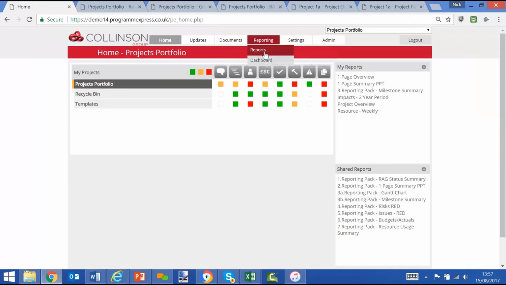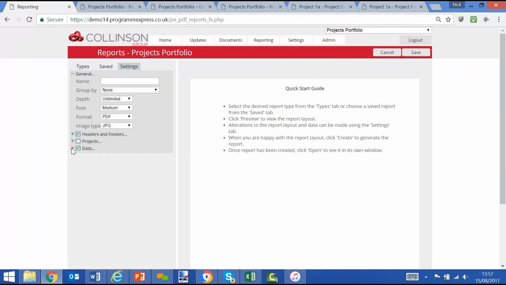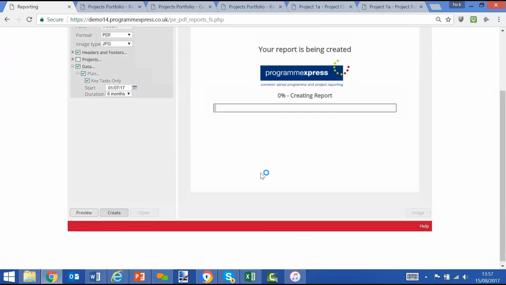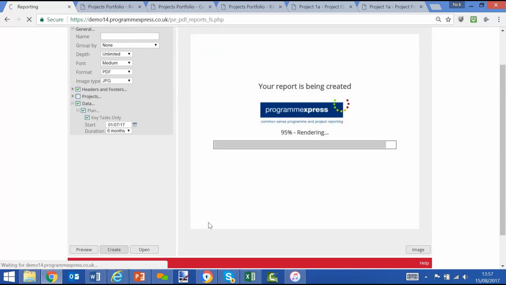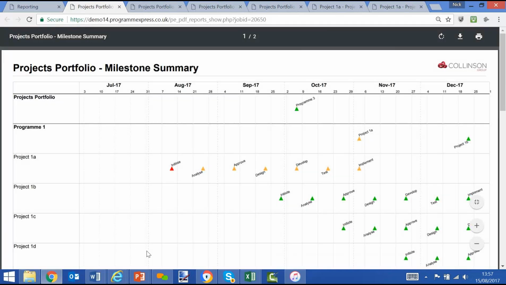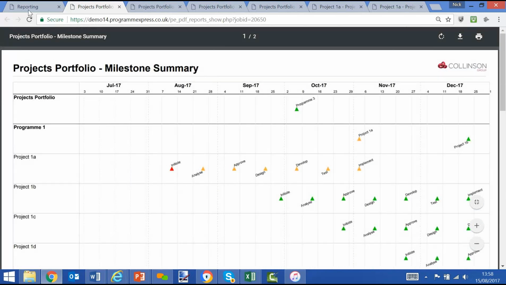Or we might want to actually go into the reporting screen and make our own report. So let's have a look at a milestone summary, which is more of a timeline report. Let's change the data to start and run on a 6-month basis, which means that we will get it as a weekly view. And more of a high-level timeline view of the projects and their key milestones.